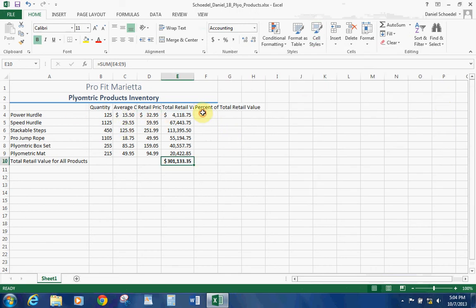Okay, in this cell, we're moving over to page 338. In this cell, we're going to put a formula that gives us what percentage this is of this. So we hit equals E4 divided by E10, and we hit enter. That tells us that it's about 0.1% of the total, which we'll look at later on.